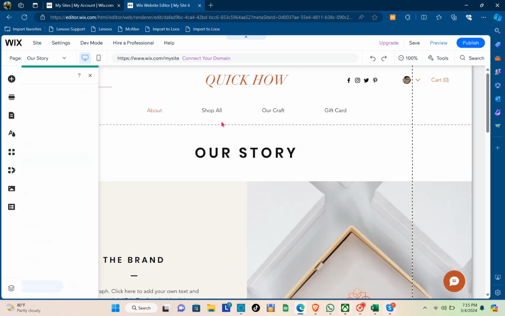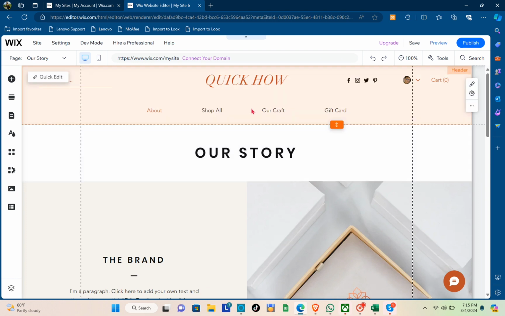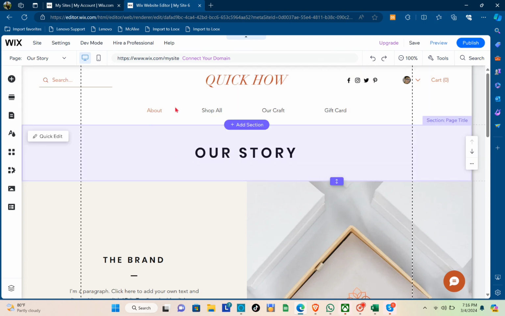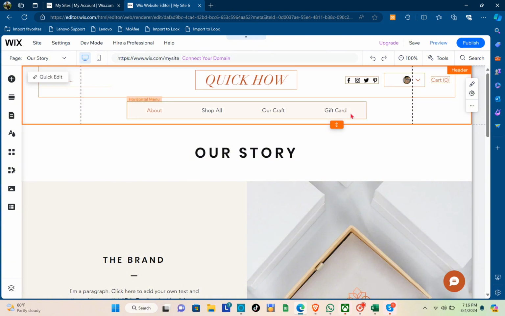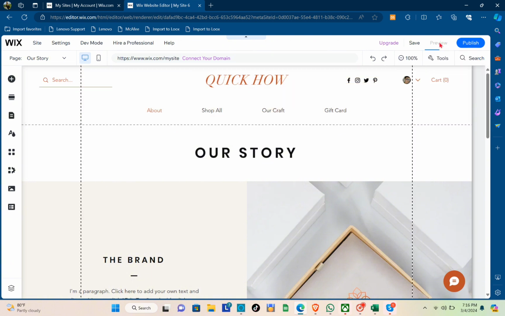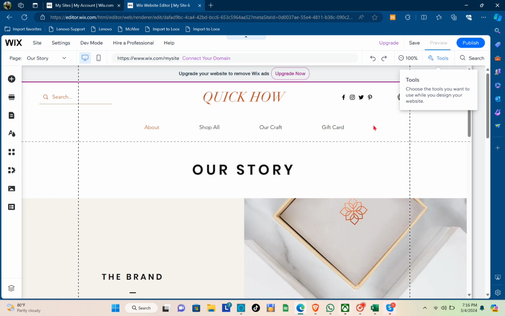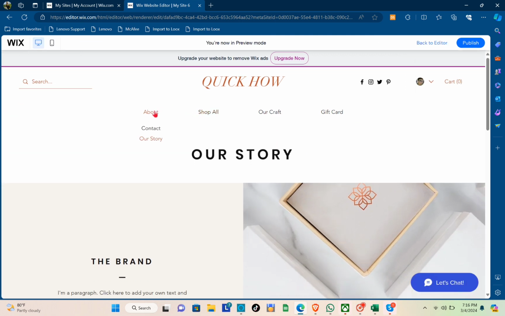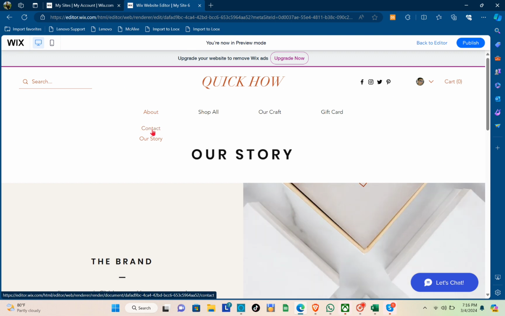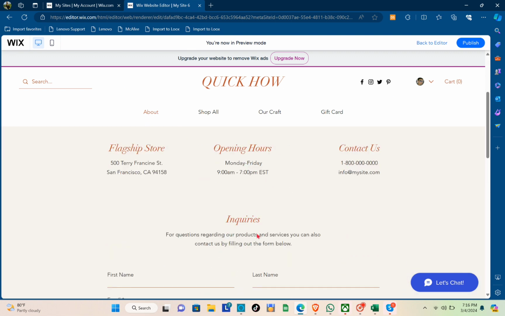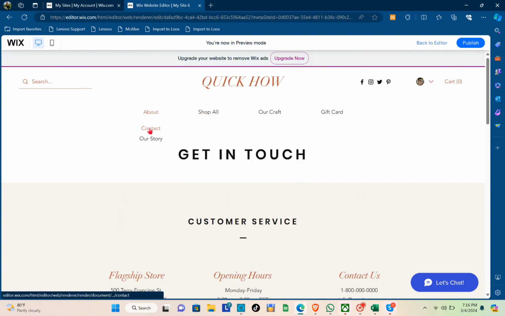So when we close this one and then click on the Preview option at the top right of your screen, then you'd be able to see that under the About section, we have two drop-down menus, which are the Contacts and the Our Story. Okay, so as you can see, here's a preview of this. Now you can click on the Contacts and Our Story because we have added these to the site menu under the About section. And once you click one of these drop-down menus, then you'll be redirected to that specific page.